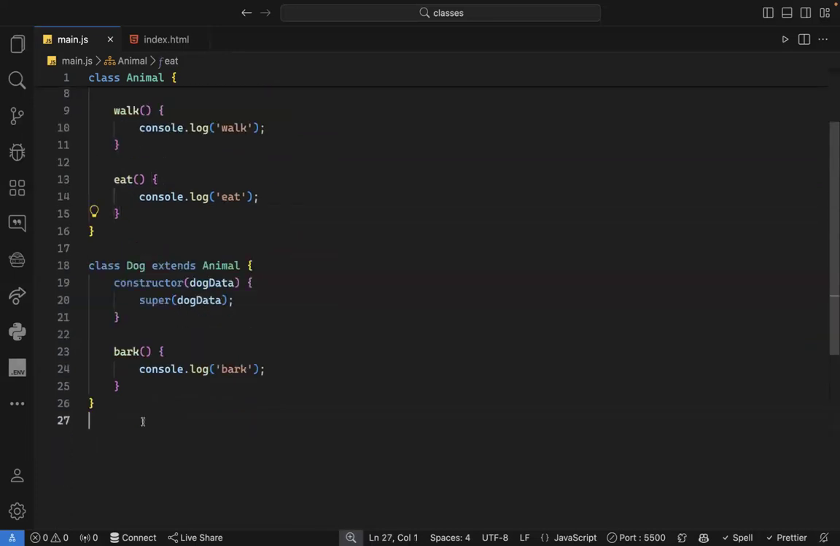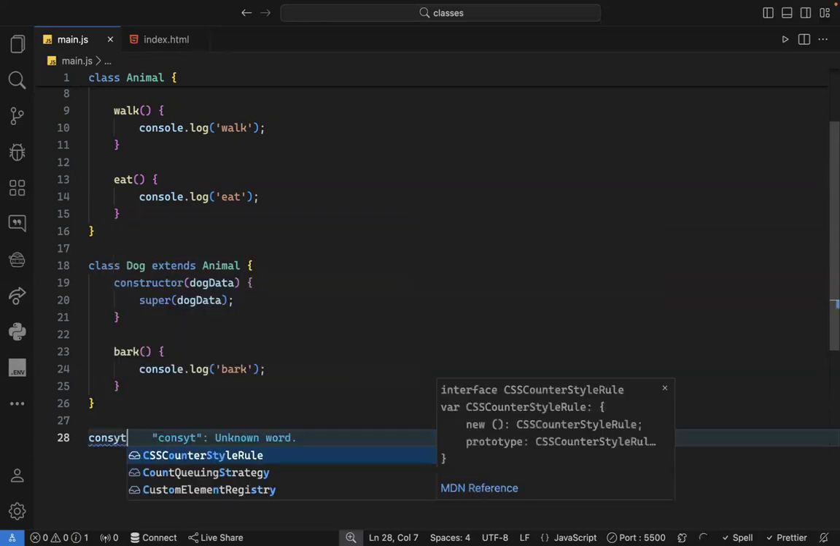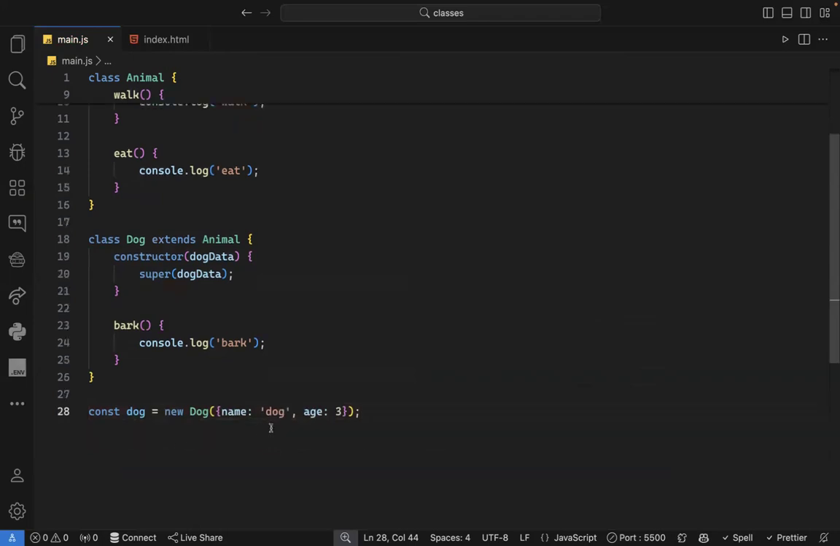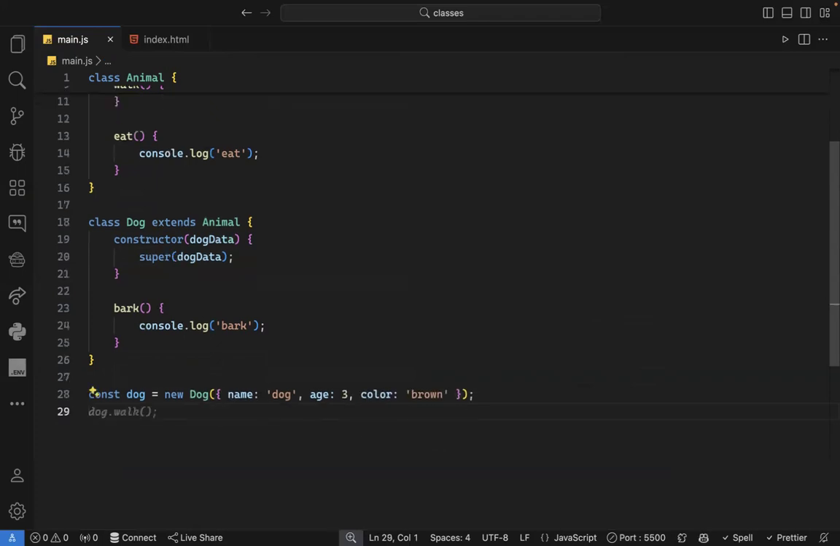If you did not understand it, let me show you now. Let me create a new dog. So I can just say const dog is equal to new dog. And here I need to pass a few pieces of data. Let's say new dog, I will pass the name, the age, and maybe, I don't know, color. For now, it's fine.